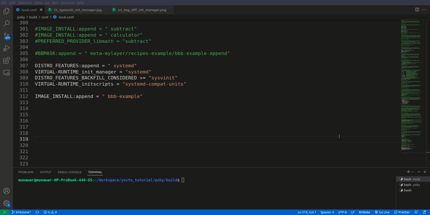So we have this backfill consideration, I would say this is the previous version compatibility, or also the compatibility of systemd init. Systemd is the main init manager now, but we also have systemv init. So those services or scripts that do not support systemd can fall back into systemv init.